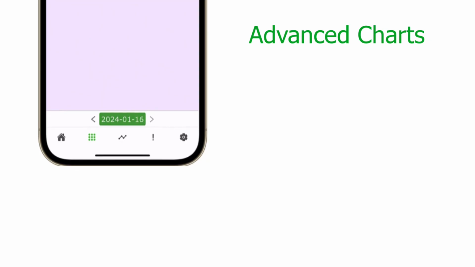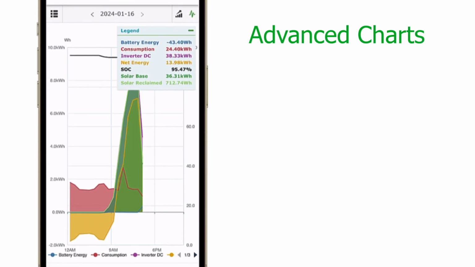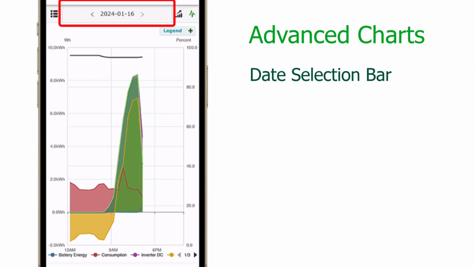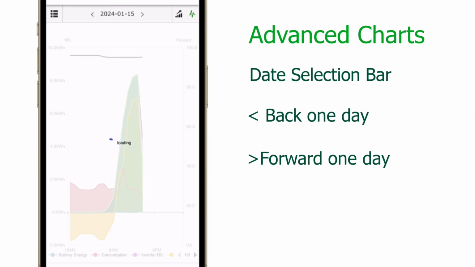Now let's take a look at the advanced charts. Tapping the zigzag line at the bottom of the screen brings us to the Advanced Charts page. The legend in the upper right corner shows the different layers of the chart. You can hide this legend by tapping on the minus symbol. You can tap the date area arrows and go forward or backward 1 day, or tap the date to bring up a calendar.